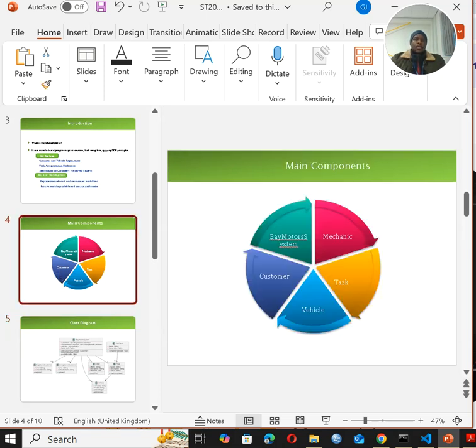Going over to the main components, the main components of this motor system are the mechanic, task, vehicle, and customer. The BayMotor system, as you can see, is at the center of all of this. This system was developed for Bay Motors, a garage service provider, and the key requirements include the ability to register both registered and unregistered customers, manage vehicle details, and assign tasks to mechanics.